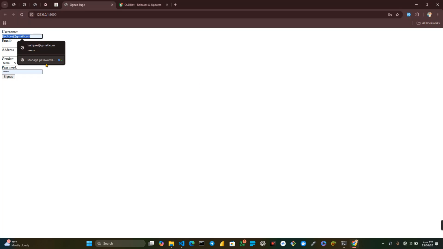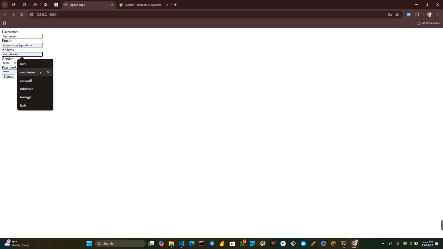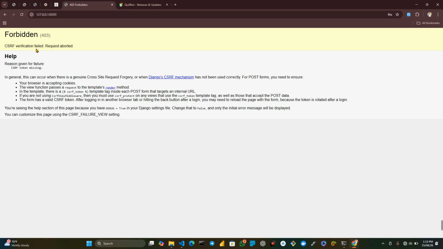Now let's fill our form. Let me call my username techmari. Email, let me use this email address. Let me use Koro mail. Look at the drop down. Then password. Let me use 123 for my password. Good. Now we have this error which is telling us forbidden.